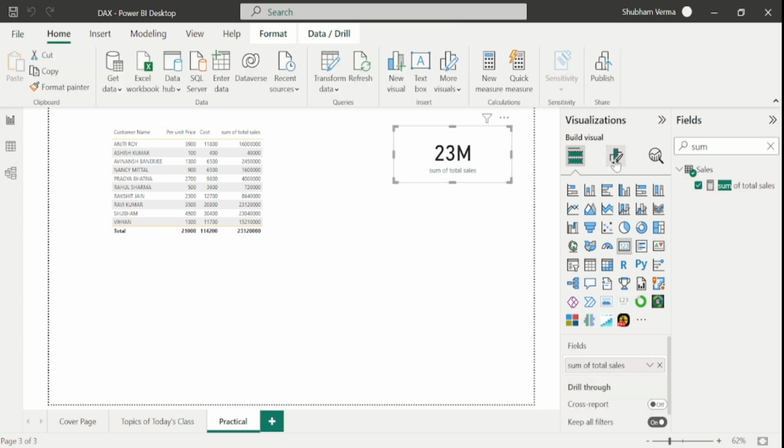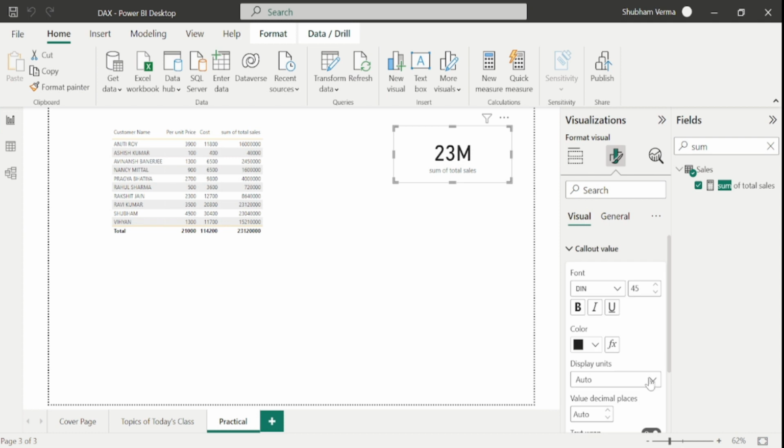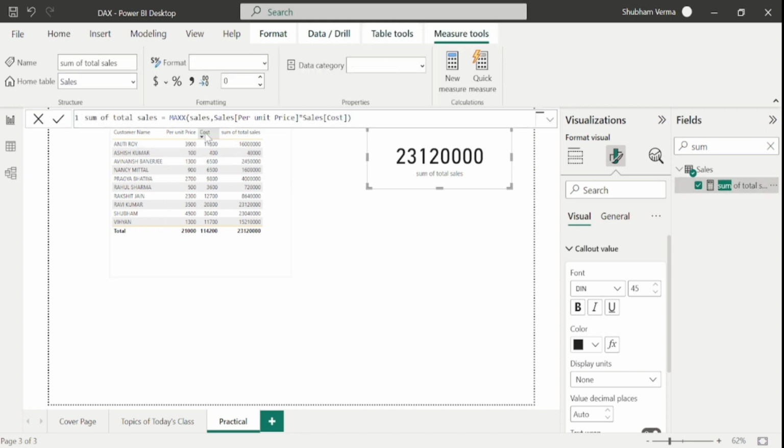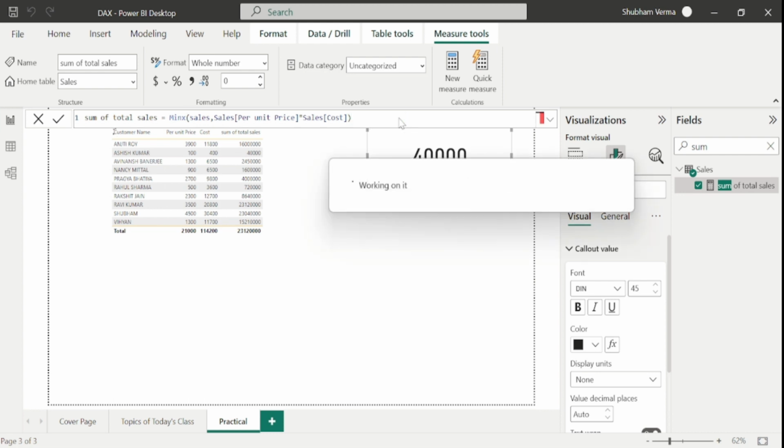And if I go to the callout value, and let me change the callout value from here so that you guys can see the actual value, which is 23124 times 0. So this is the maximum value, guys, under this column. And if you want to calculate the minimum value, you guys can also do that with the help of the MINX function. And let me replace this measure with MINX and press enter.